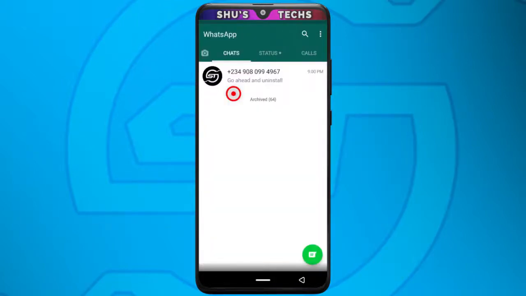Right, so I'm done, and as you can see I have the message here that says go ahead and uninstall. It was the latest message I had before uninstalling the app, and it's still here now, which means I also have all my other messages that were archived. Right, so this is how you do it when you have the backup files on your phone.